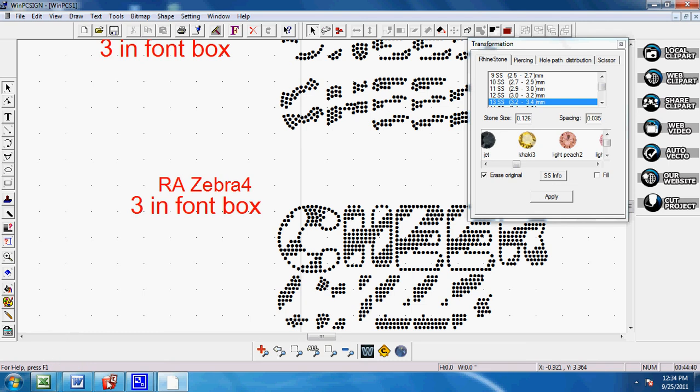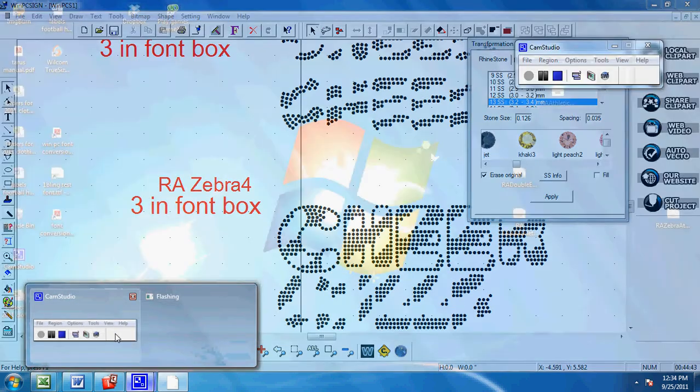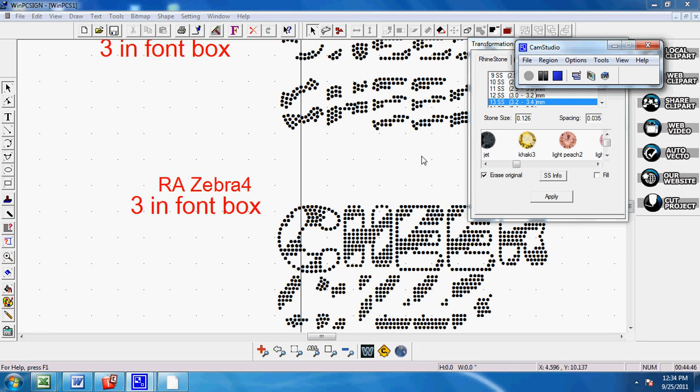So I hope that this helps you understand how to make the zebra fonts, and hope you have fun with it. Thank you.